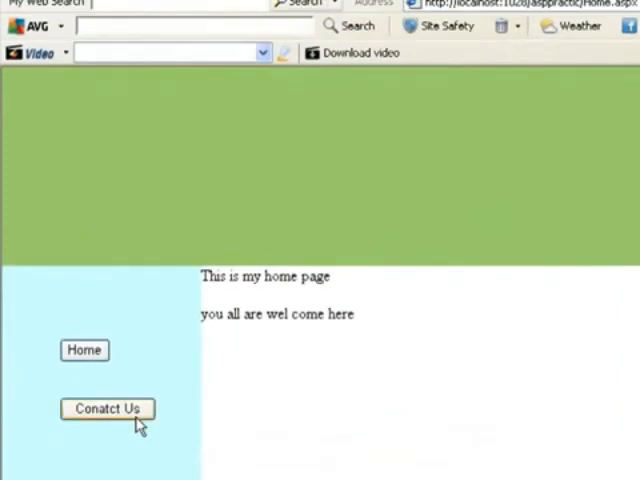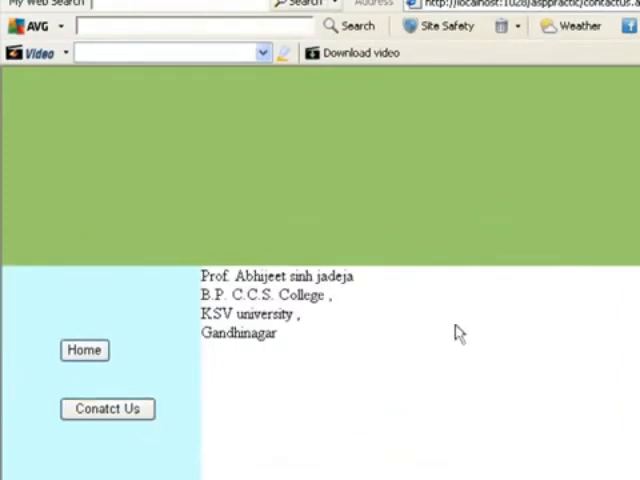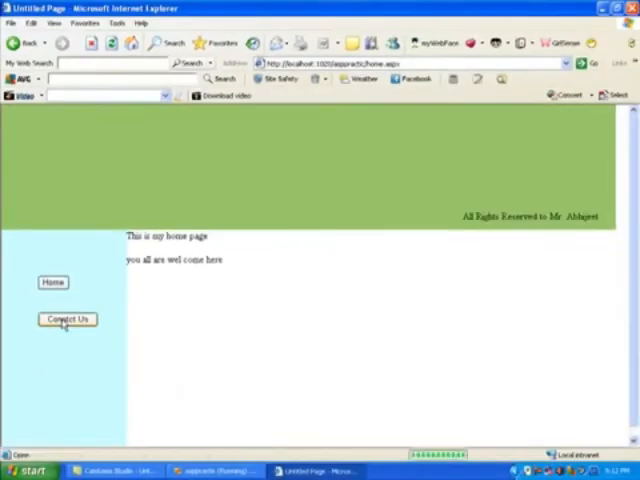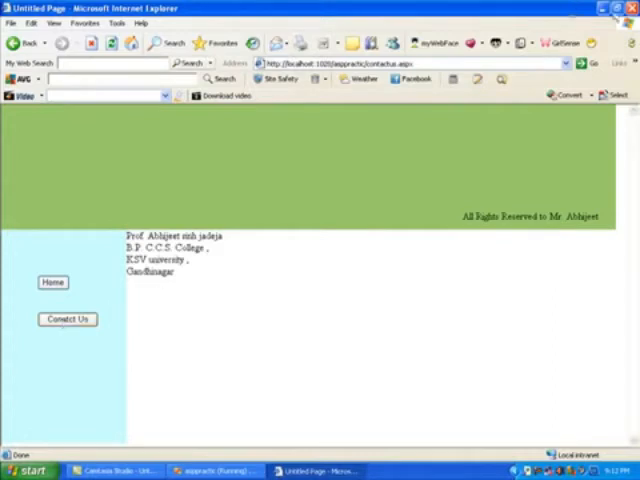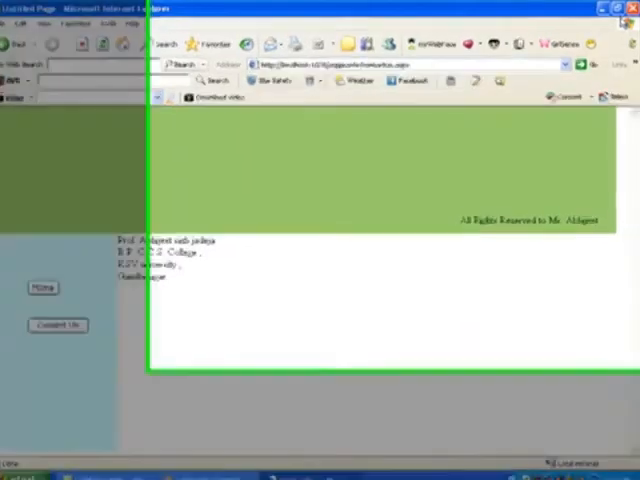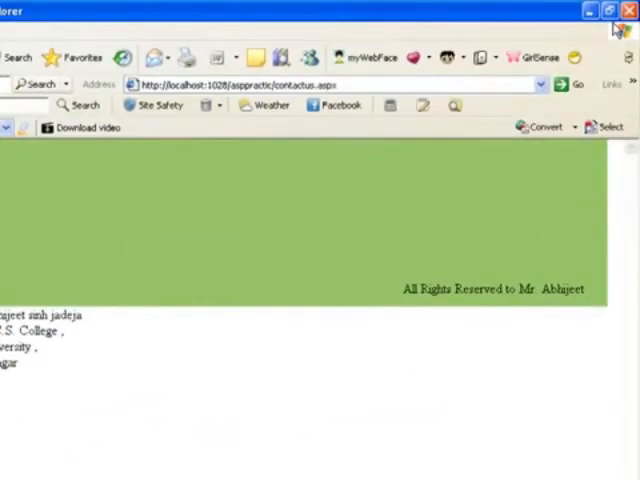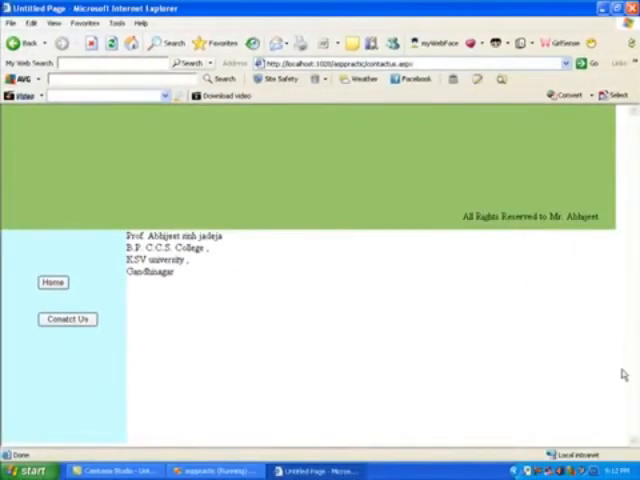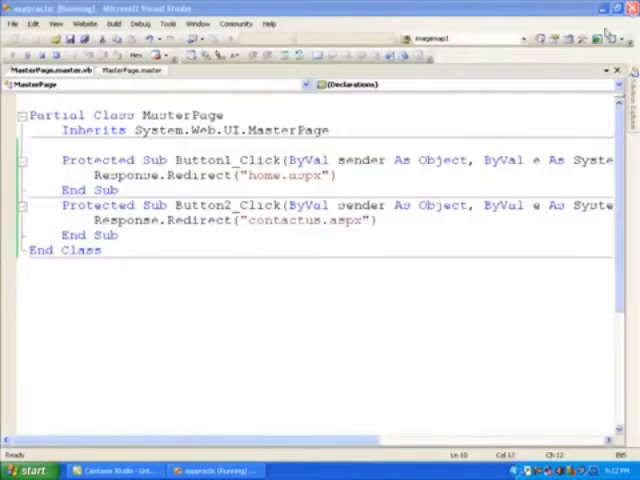When I click on Contact Us, I will be available on Professor Abhijit Singh Jadeja, BPCCS College, KSV University, Gandhinagar, India. So within this home page there is the Contact Us page. There are lots of things to do. Whatever you want to do is easily available over here. So it is easy to consider. How can we look at this, and how can we put all those things in a part? We will do one more thing, and that is formatting also.